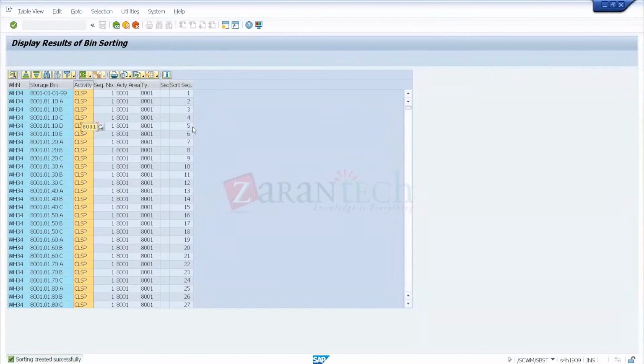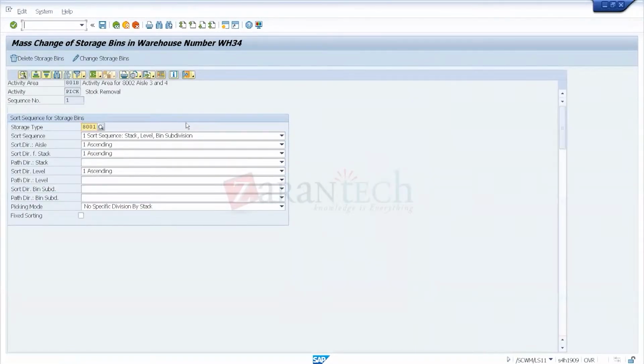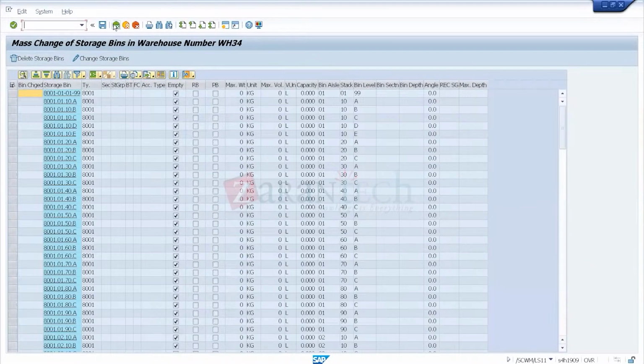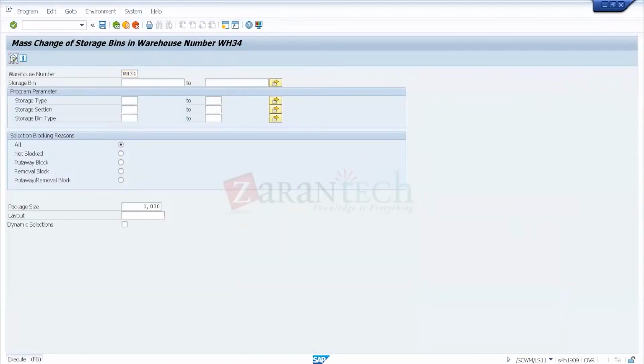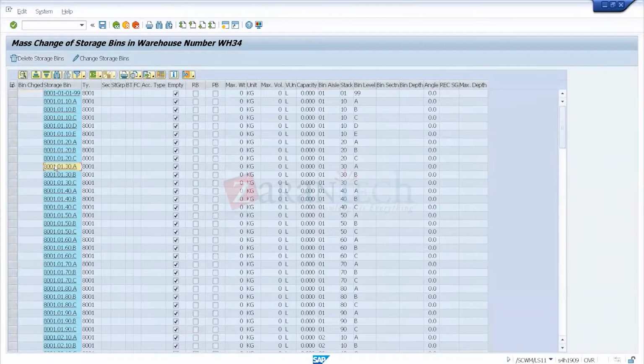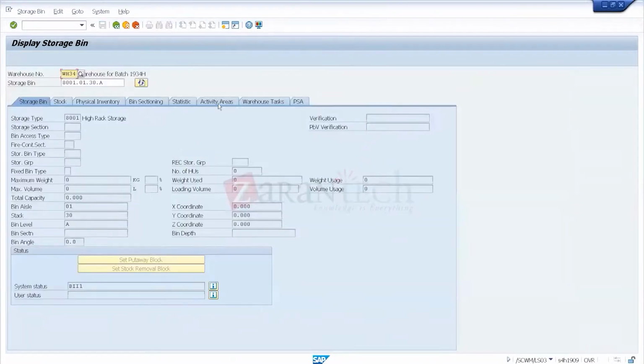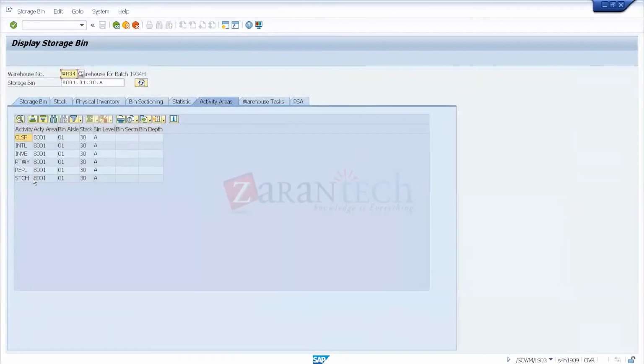That's it. So here the bins of 8001, let's go into those bins again. You will see they are assigned to all activity areas except picking. Okay. So now generic sorting, like we create a generic area, generic sortings. Only in picking we have to test config relevant sorting or upload sorting.